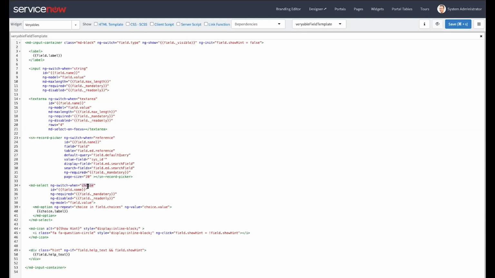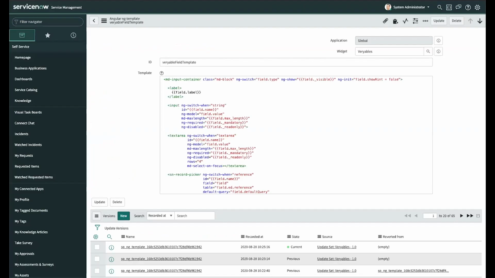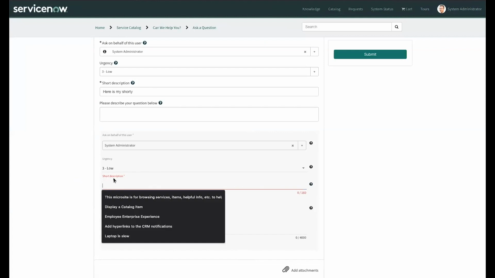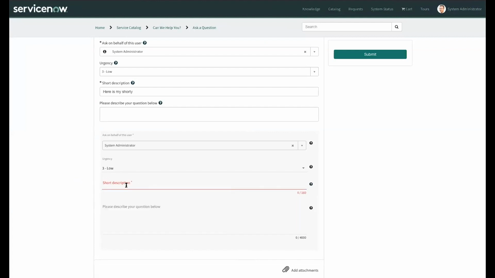But then choice, we're using an NG material component. So we know what choices are available, so I can print out all of their choices. This is just the toggle for showing or hiding the field help text. So these behave the way they do, right, because they are NG material components.